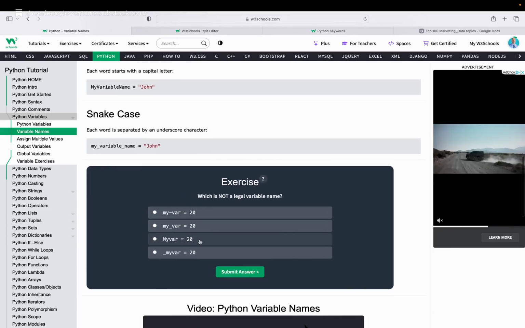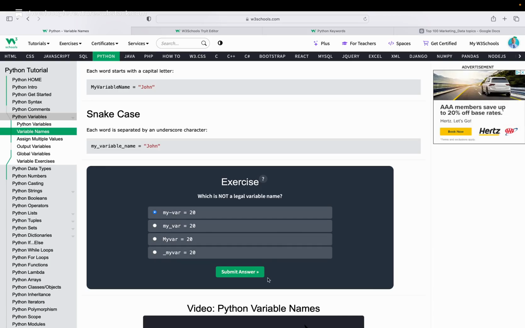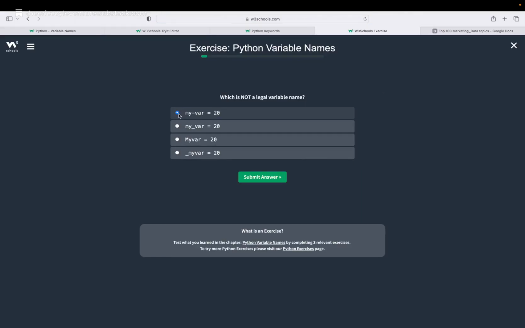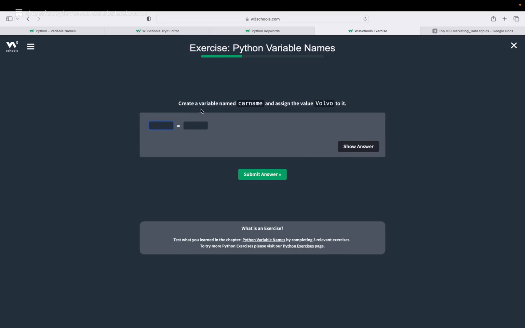And again, you can run through and look at some of the questions. Let's just see if I can remember these. Which is not a variable name? Underscore, capital, you can start with that. So it's going to be the dash. And this always wants to ask me that same first question again. I don't know why. All right, let's see here.